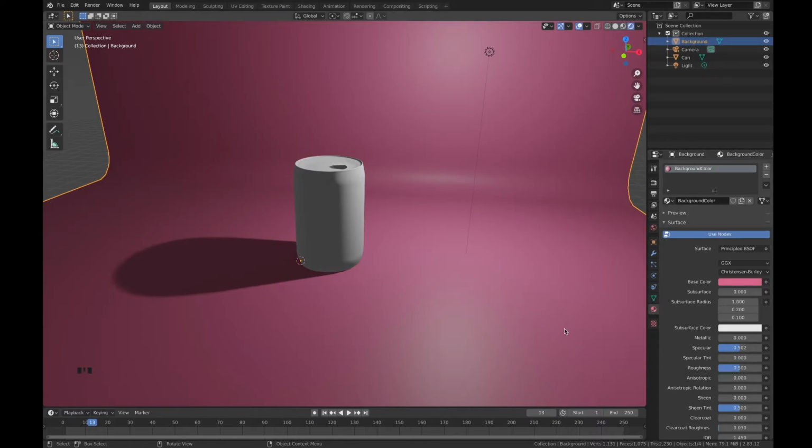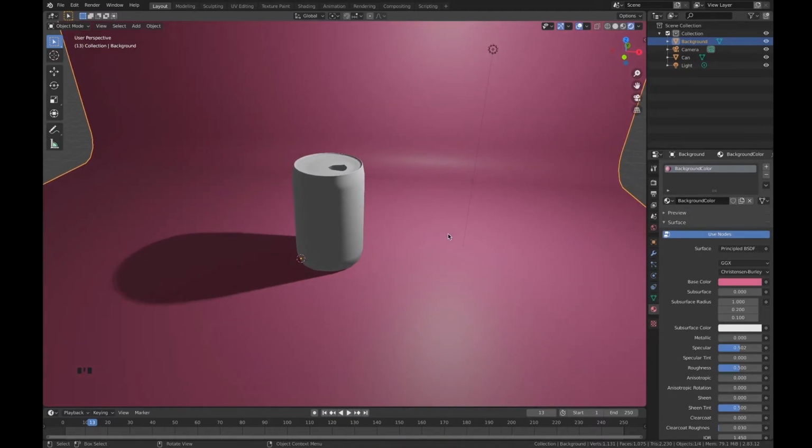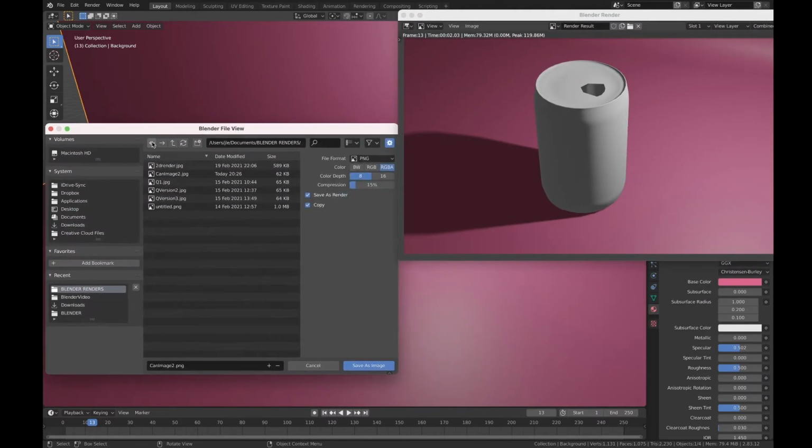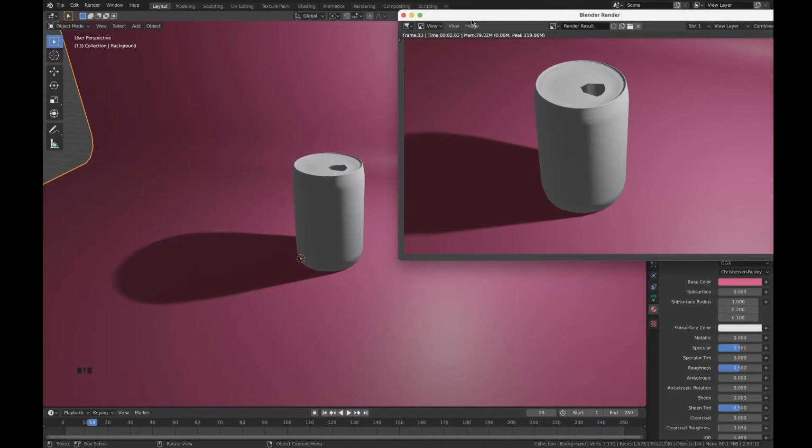Finally, let's add color to the can. So I'll click Command S to save it. And before we add color, we can just click F12 and take another picture. So I'll click Image and click Save As. And there is a window panel behind it. I will rename it Can Image Background Color and choose, instead of PNG, I'll choose JPEG and move quality to 100 and click Save as Image. And now the image was saved.